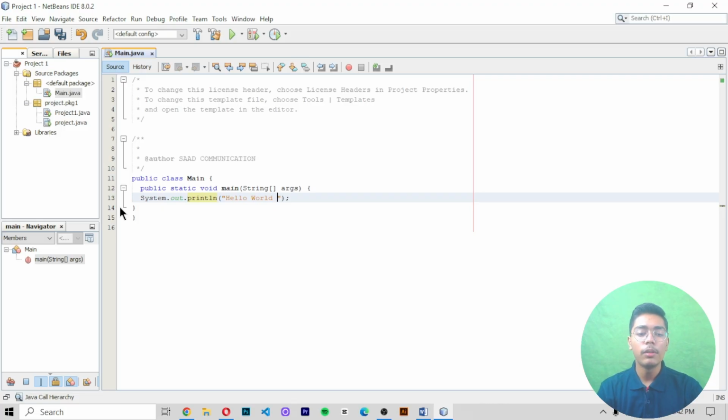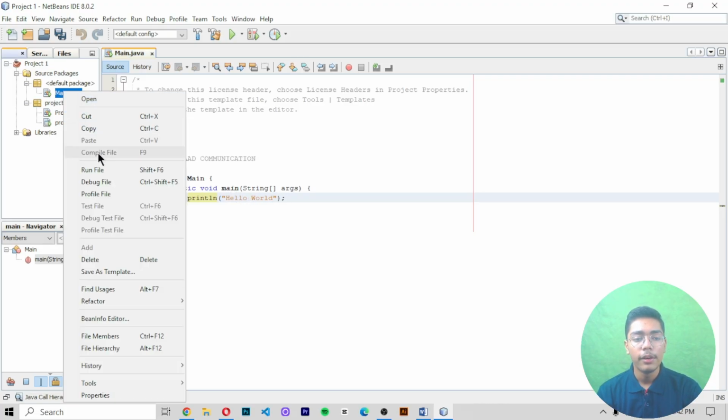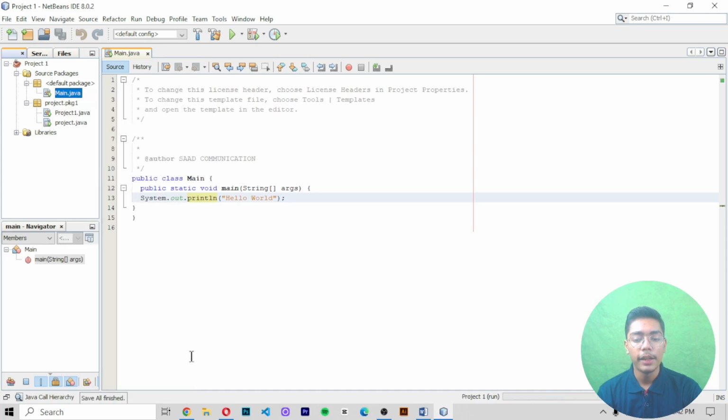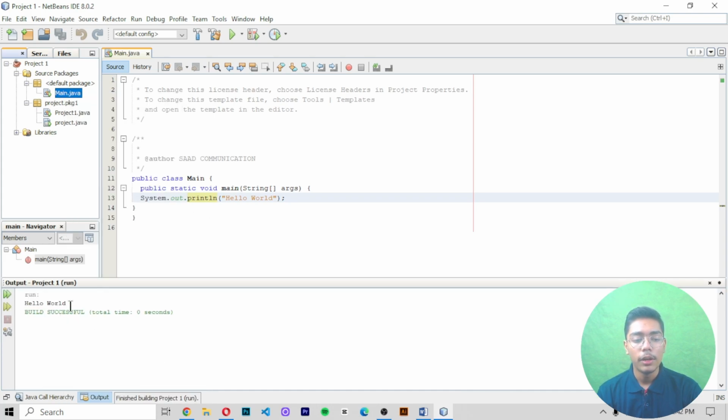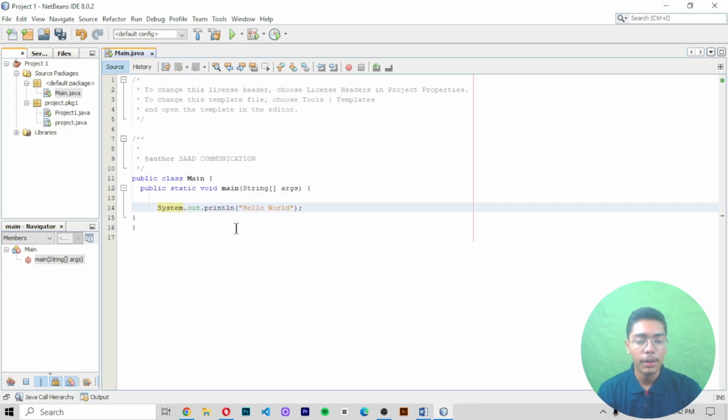If I print this Hello World, obviously the output you will get will be Hello World printed. If I run here, you can see the output we are getting here is Hello World printed successfully. But now I will write a comment here, above this System.out.println.